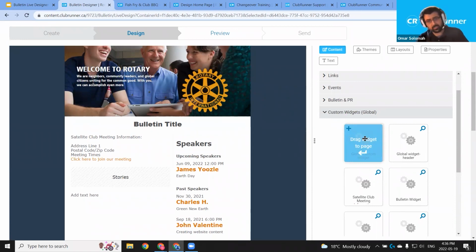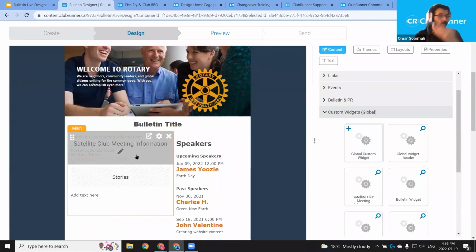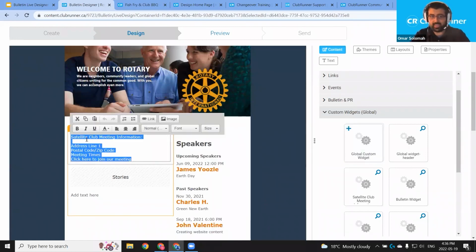The bulletin global custom widgets and website global custom widgets are separate, but you can just open up the custom widget editor in one of those and then just copy that information from one widget and then make a new global custom widget on the website, or vice versa on your bulletin. And now you have the global widget in both places.